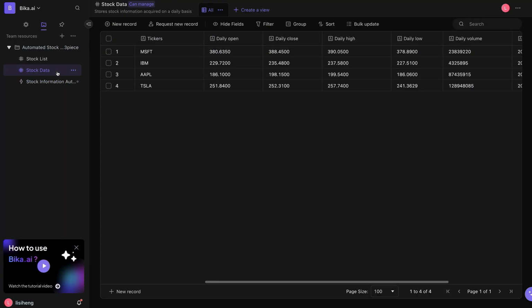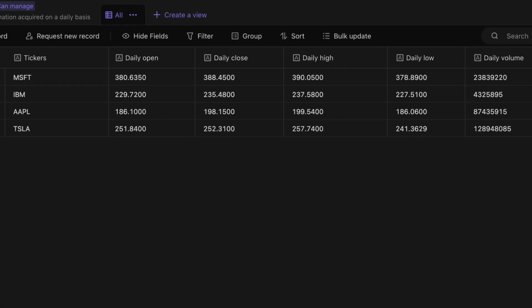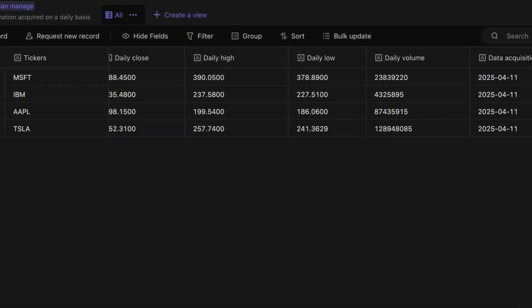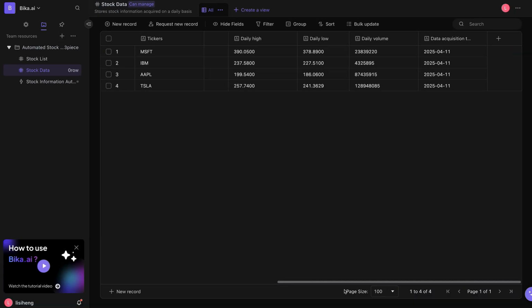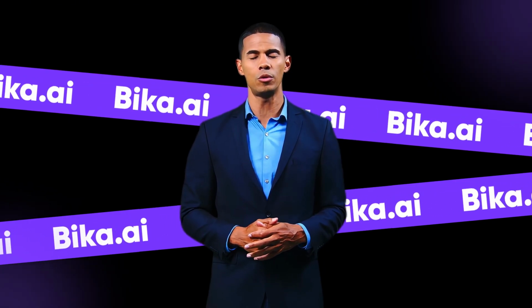At this point, you will see that the system has executed the automation task and fetched the latest stock data for all stock codes in the list, including the daily open, daily close, daily high, daily low, daily volume, and data acquisition time.